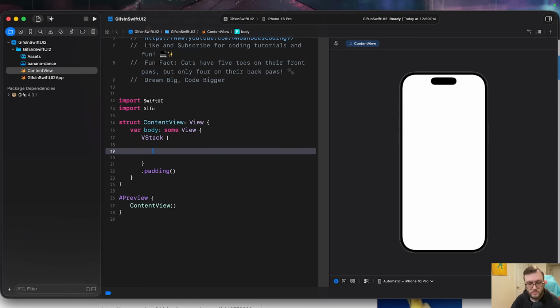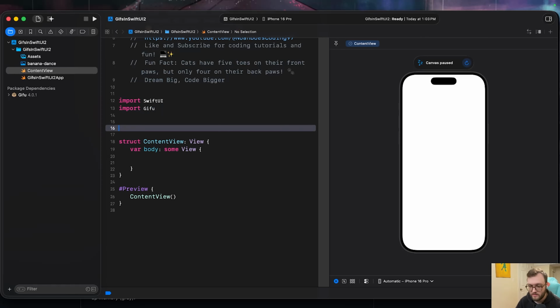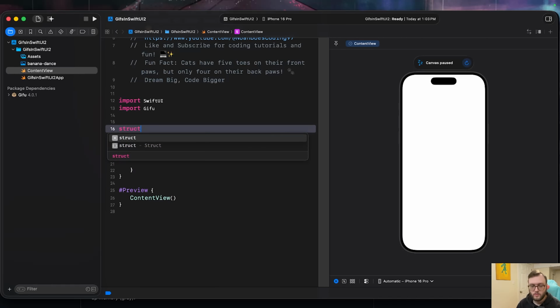But that's why we're using Gifu to get to the bottom of this. Okay, so we're going to create a structure. We're going to keep our content view here because it is a view, and this is where we'll be displaying the GIF. However, we need to first create a structure for the GIF view itself, so we're able to reference it in our code. So let's go ahead and create a struct, and we'll call it Gifu GIF View.